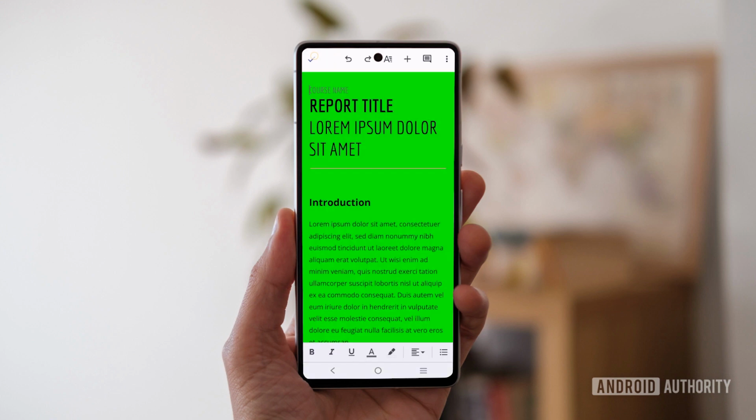That's it. Changing the page color in Google Docs is quick and easy. Whether you're on your desktop or smartphone, you can add a splash of color to your document to make it stand out.